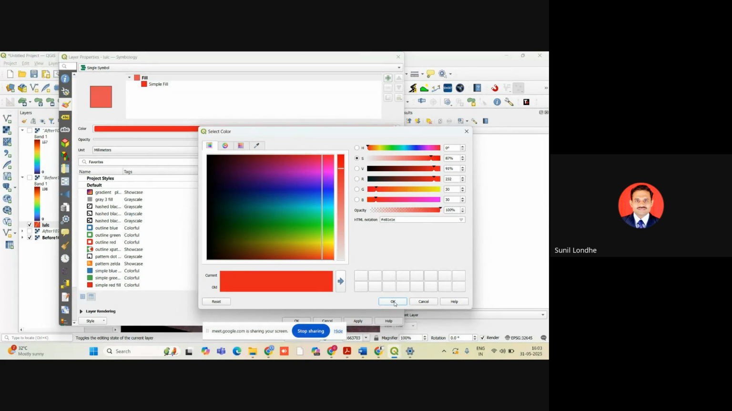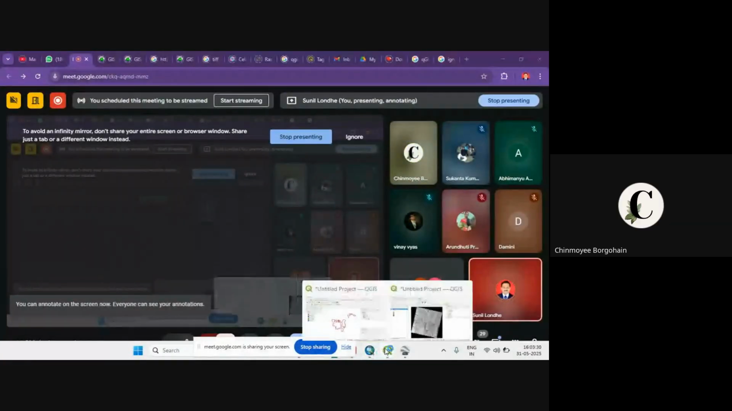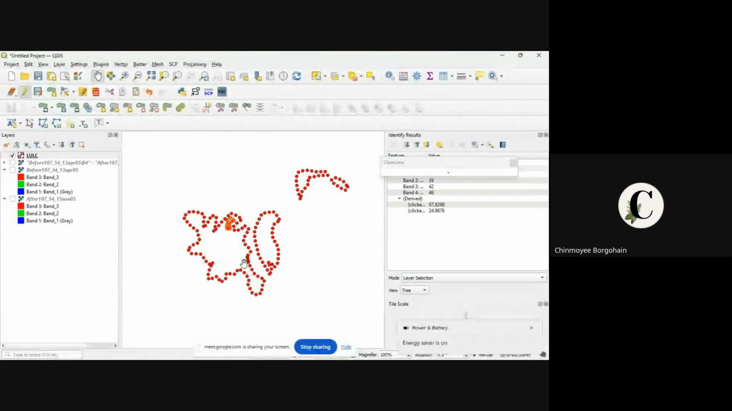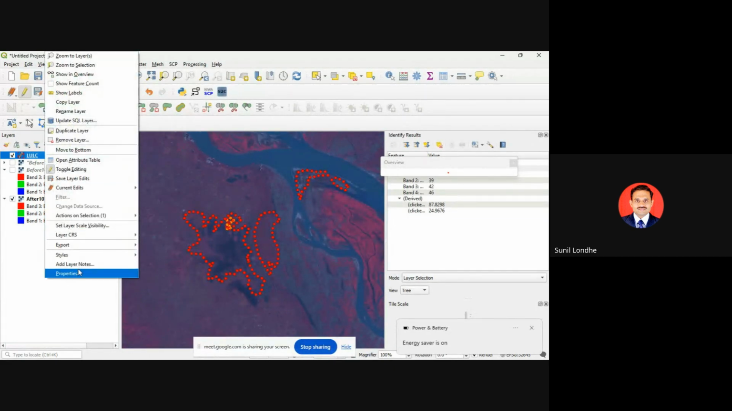Wait, I cannot see. Just a minute. I'm showing the option. Just stop presenting for a moment. Okay. So these are my polygons. I just made it dotted. I don't know why. So go to these properties.